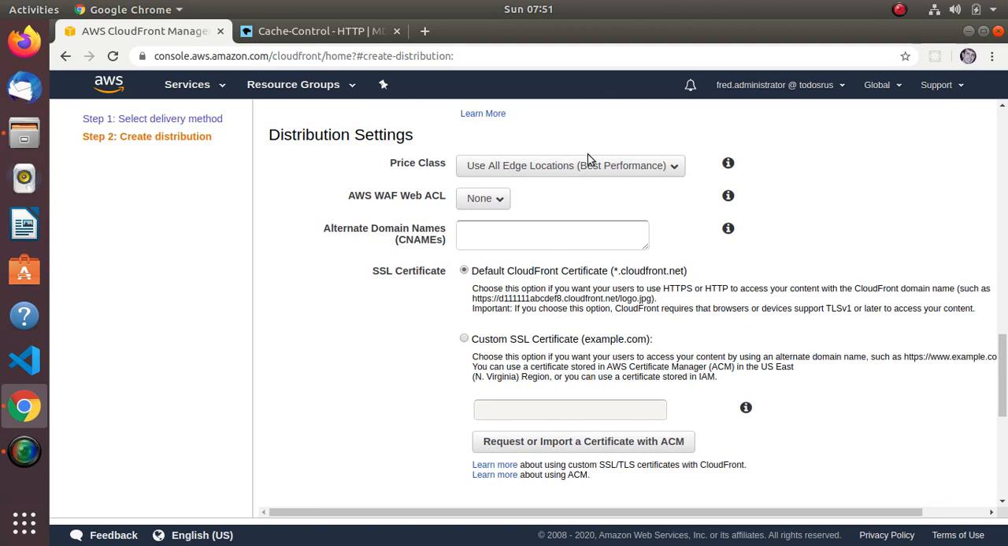We're going to distribute it across the world. Oh, we do need to make a change here. So we do want to serve this up using two domain names. We want todosrus.com and www.todosrus.com, right? So those are the names that we want to serve it up.